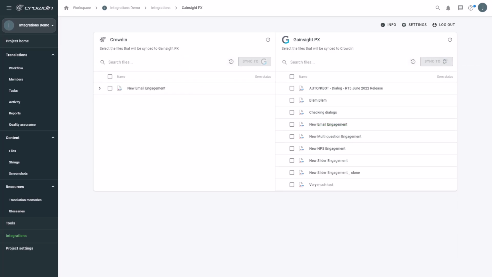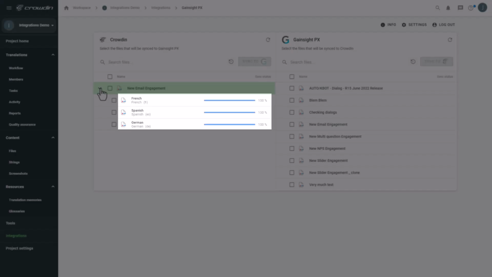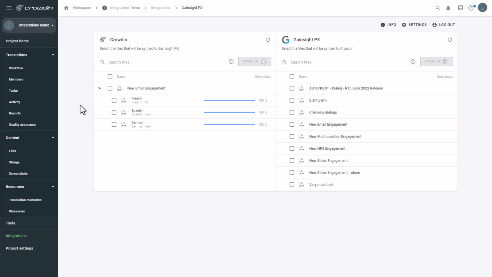Now I'm ready to order professional translation for my contents. Or I can have an automated Crowdin workflow configured to order translations whenever I synchronize new content to my project. I can see the translation progress of content in the status bar. When the translations are ready, to synchronize translated content back, simply select it and then click the Sync to Gainsight PX button.